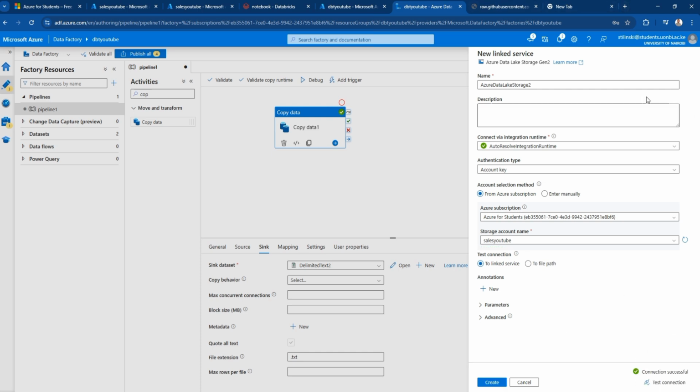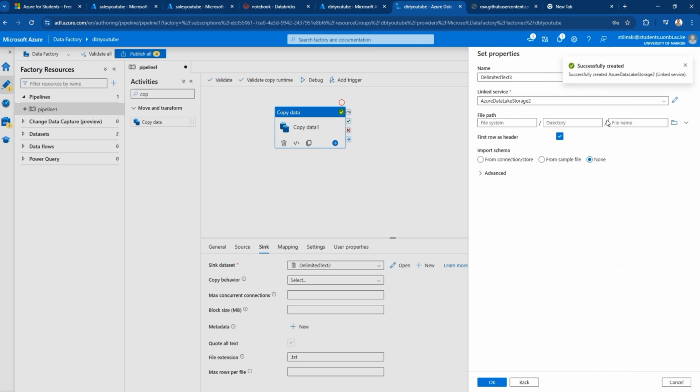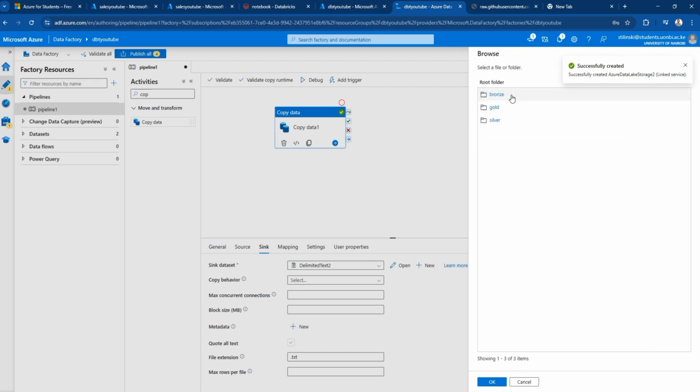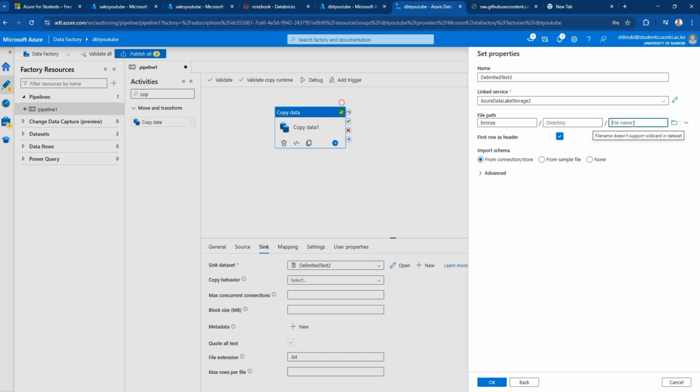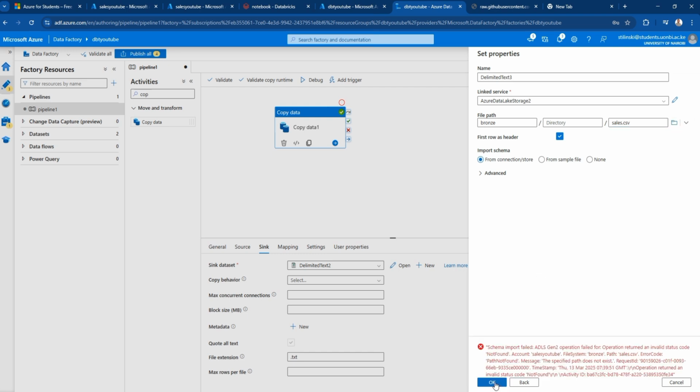So you should create these pipelines and gather enough practice. You can debug any error that you come across when creating. Yeah, so the file system goes, the directory and the file name is sales.csv. Okay. Schema import, none. Import schema none.